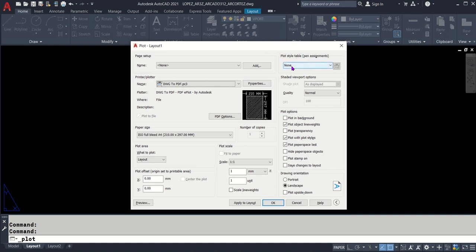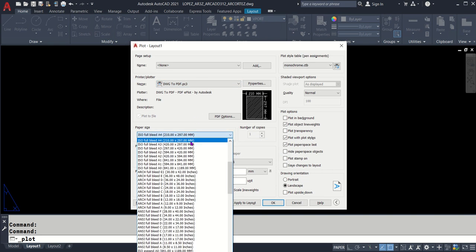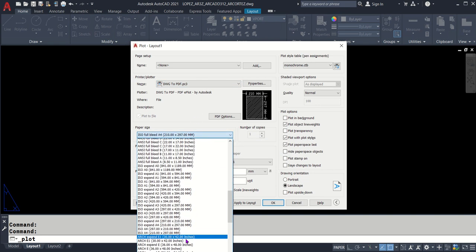Plot style table, or yung iba, pen assignment, we click dito. We select monochrome, which is black. Okay? We select monochrome. Printer, plotter, okay na tayo. DWG to PDF. And then, paper size. We have a lot of paper sizes here.